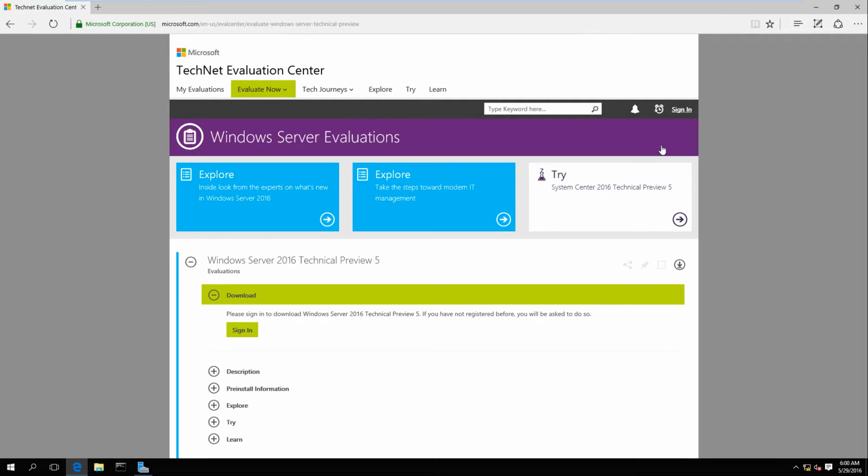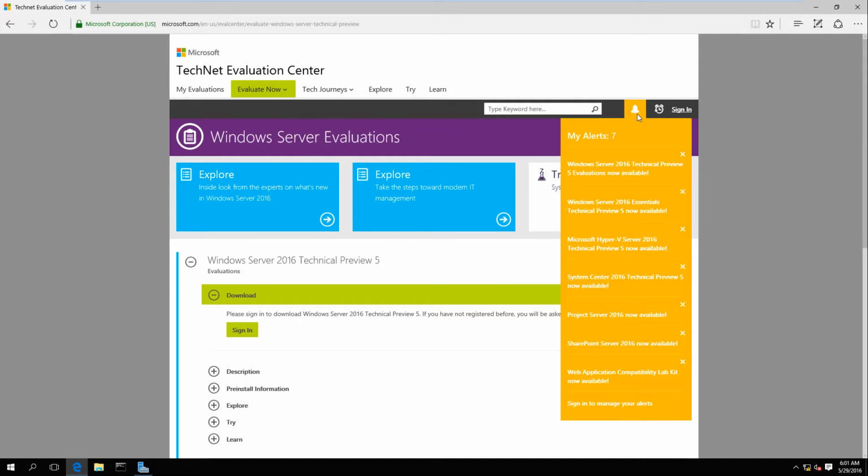Windows Server 2016 Technical Preview 5 is already out, alongside the Windows Nano Server Technical Preview 5. So let's dig in and see what did change in this technical preview.